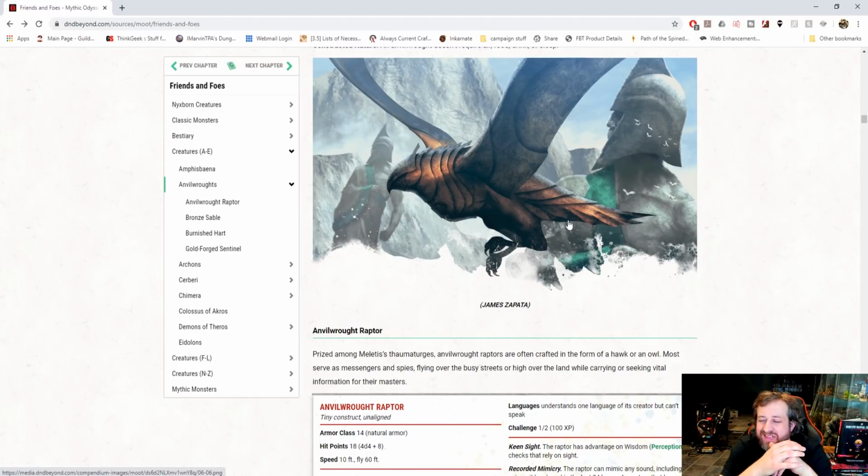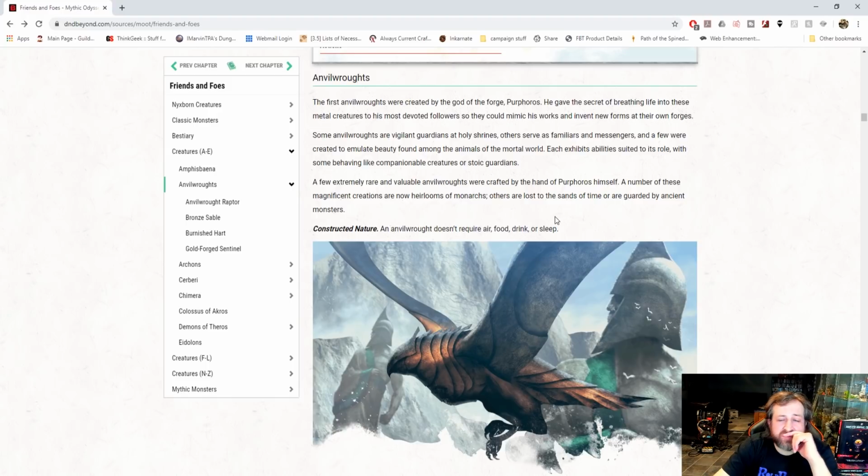Next up, we have the Anvilwroughts, which, again, if you remember, that was a supernatural gift you could choose where you basically get the benefits of being a Warforged without actually being one. So you're essentially, I believe this is all Purphoros, the Forge God. So you're basically a sort of almost like a clockwork, if you will.